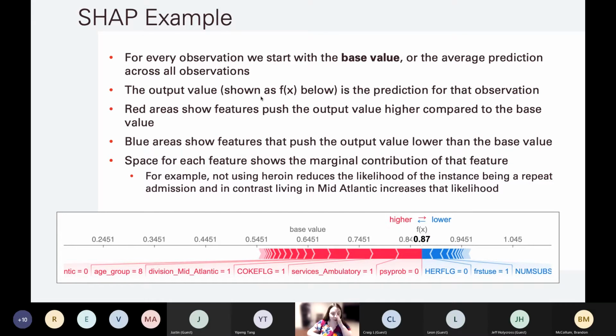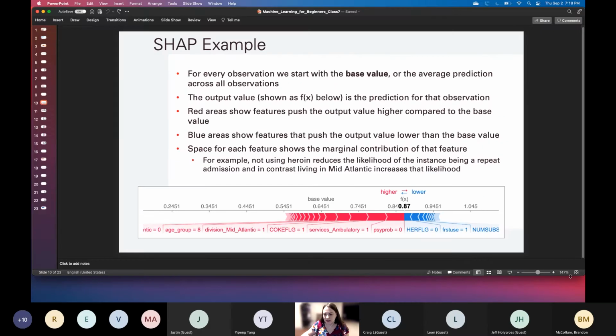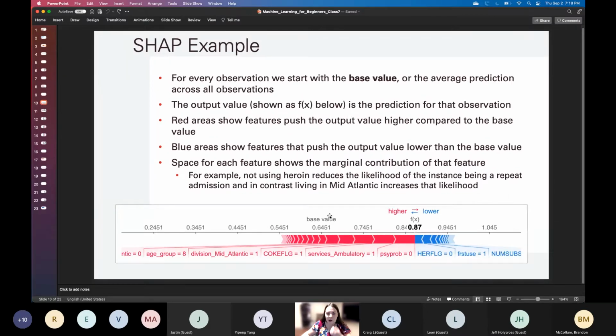Now let's start with the base value. For every observation, we start with the average prediction across our entire data set. That's our starting point for everybody, and that is shown here as the base value. I don't think my mouse is shown in full screen, so I'm going to come out just so I can point to what's going on here. Our base value is here, where my mouse is showing. Across our entire data set, our average prediction is 0.6451.